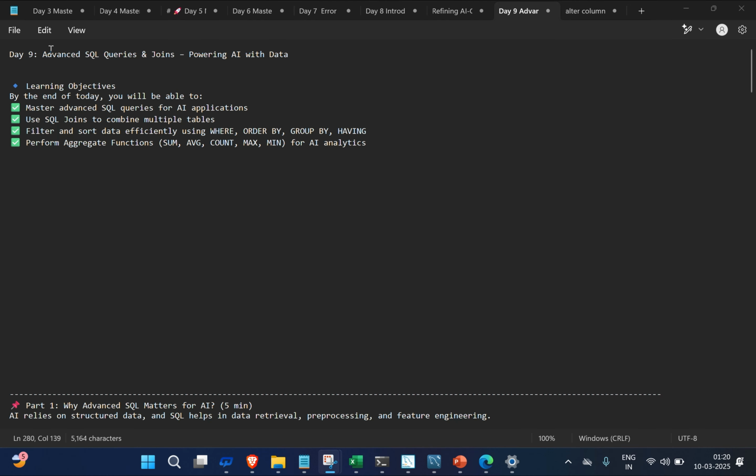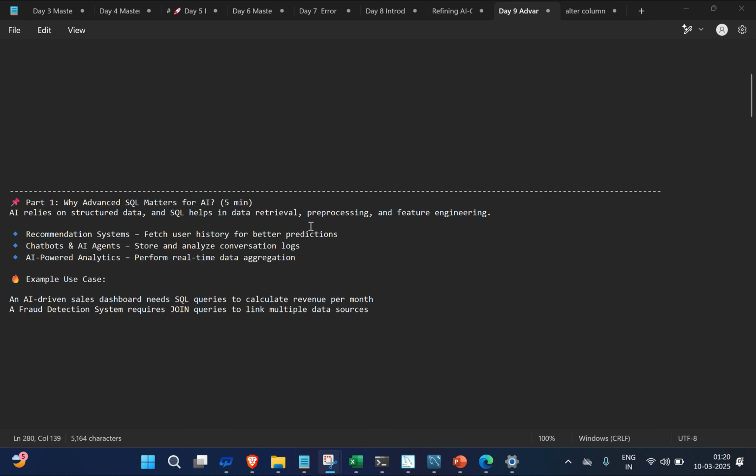Series. So today we'll be learning advanced SQL queries and joins, powering AI with data. In today's lecture we'll be mastering advanced SQL queries for AI applications: use SQL joins to combine multiple tables, filter and sort data efficiently using WHERE, ORDER BY, GROUP BY, HAVING, and perform aggregate functions like SUM, AVERAGE, COUNT, MAX, MIN for AI analytics. So let's begin our part 1.